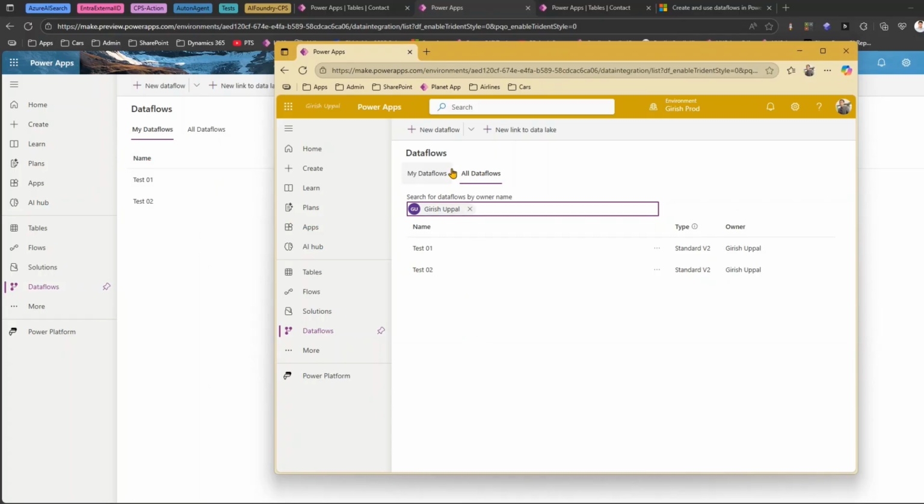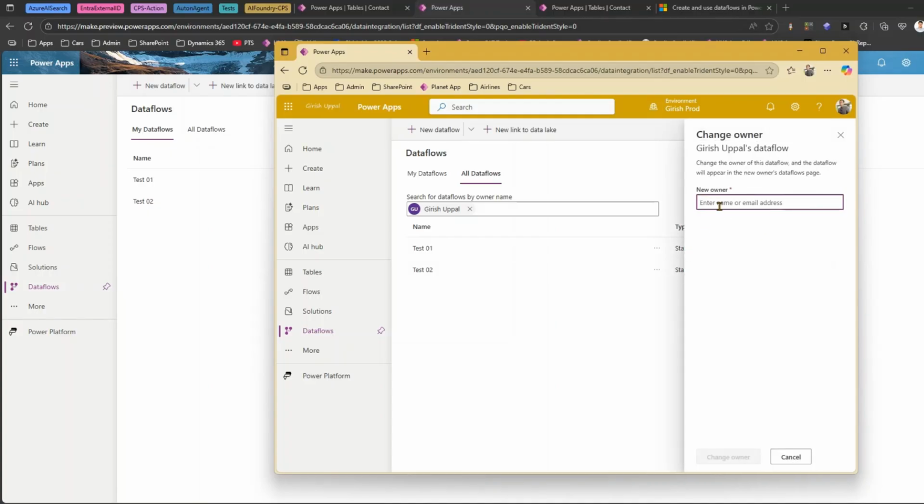So Alex will go into the environment, go to all data flow, search for data flow by owner name, and then from here Alex can type in and say change owner. So Alex will say change owner and the new owner. Now Alex can grant this to someone else as well. So Alex can give it to say Lee as well. But Alex will say, no, I want to troubleshoot this. So let me pick up the owner.